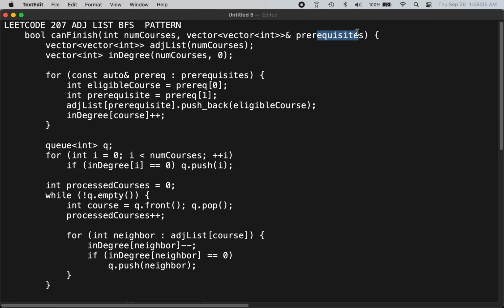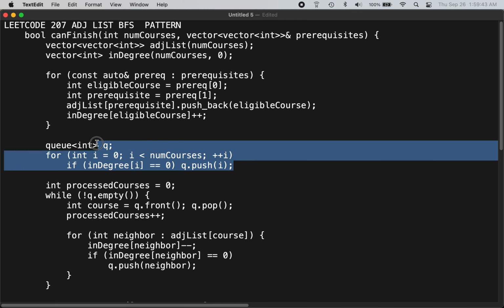You go through the input prerequisites, get the eligible course and its prerequisite, and then add the eligible course to the prerequisite's adjacency list. So in that example, the prerequisite is 0 and the eligible course becomes 1, and then you increment the in-degree of course 1. I think this should be the eligible course. Once you are done, you do a BFS traversal by adding all the courses which have no prerequisite to the queue. So that's what you are doing.